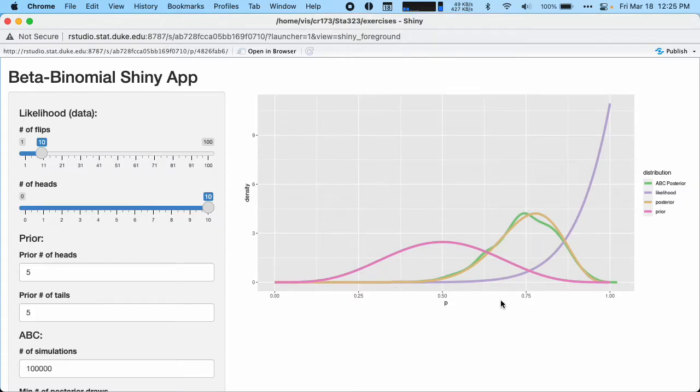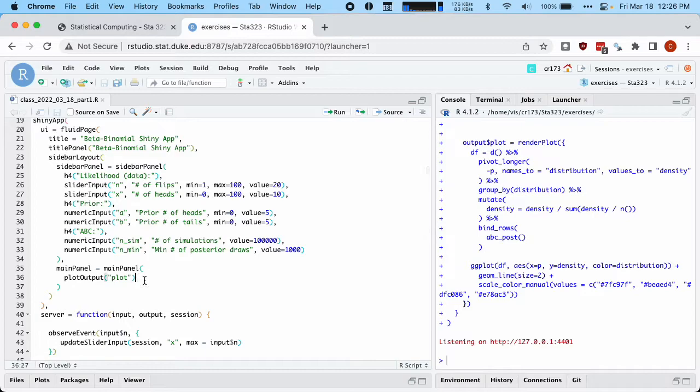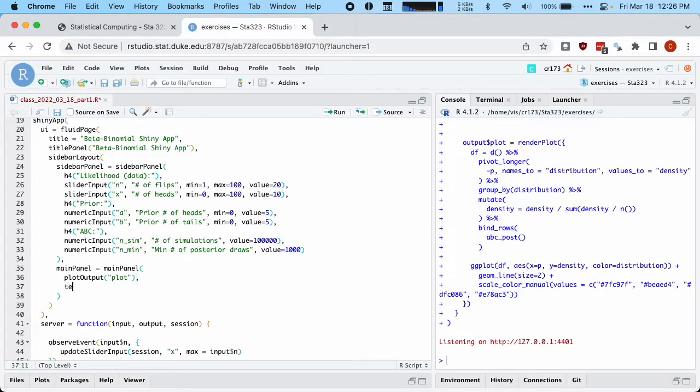So one of the things that we might want to know is I'm asking for it to run 100,000 simulations, but I don't know how many draws from the posterior I got. So let's quickly just add a little bit of diagnostic output. So another kind of output to show what the result of this process is. So what I'm going to do here is below the plot, add a text output. And this is just going to call ABC summary, which will just print out this is how many simulations we ran and this is how many posterior draws we got.